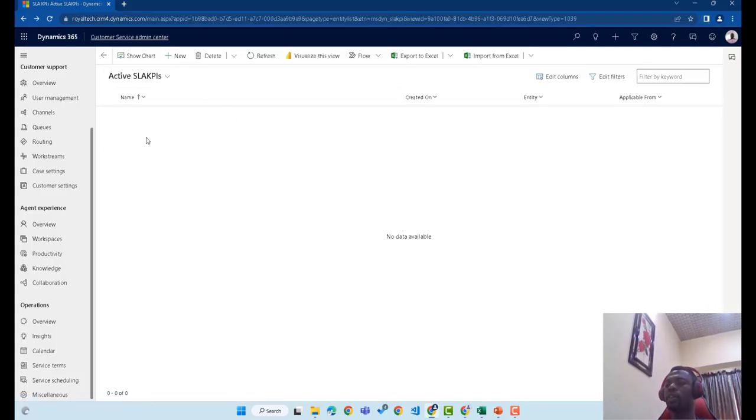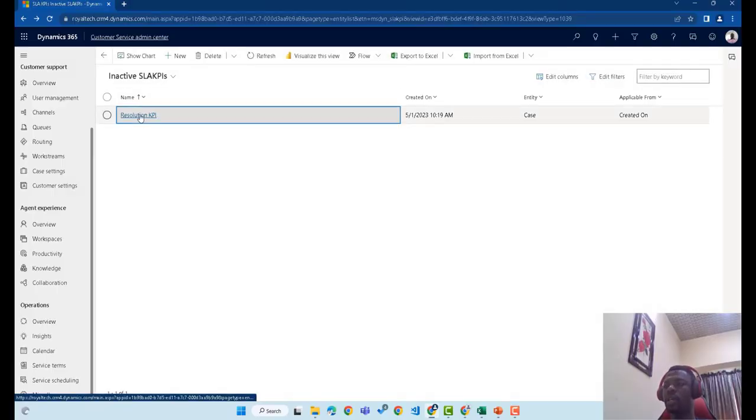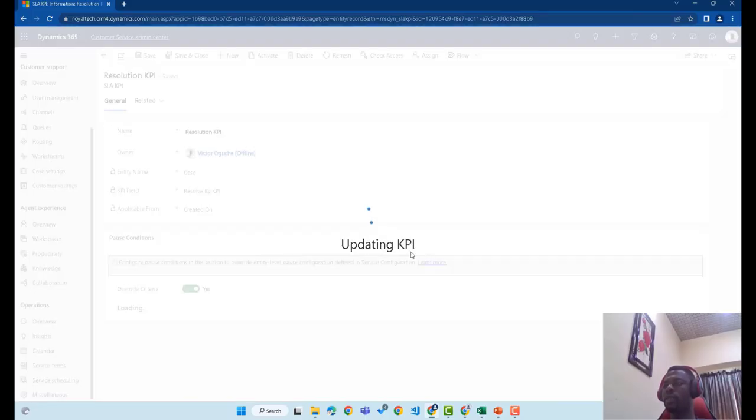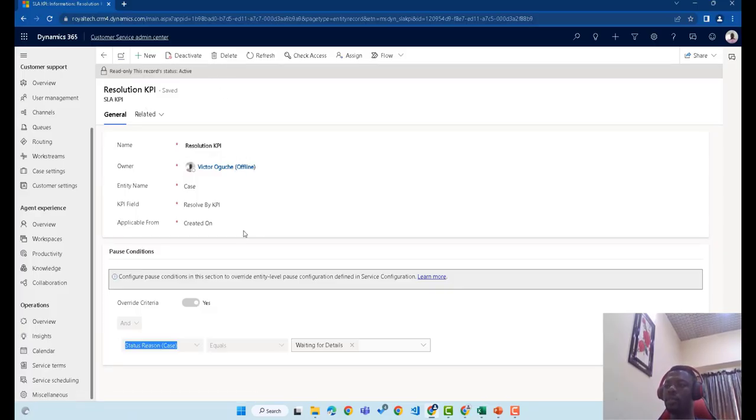So once you save and close, our SLA is not still here because that SLA is not yet active. So for us to be able to use it, we need to activate it. So I click on inactive SLA KPI. And I click on this, I'll be able to activate it. Click on activate. So done. Our SLA record is now active and we can't make any changes here again. It becomes read only.